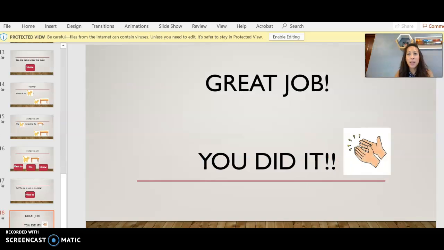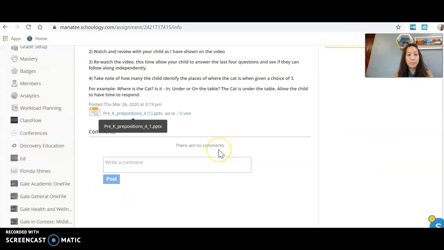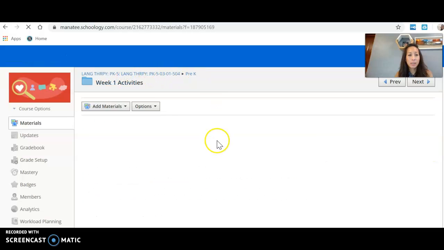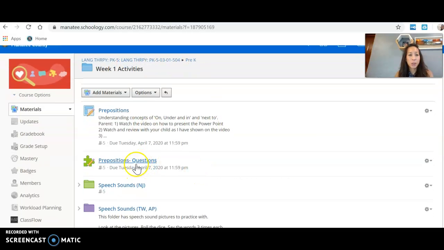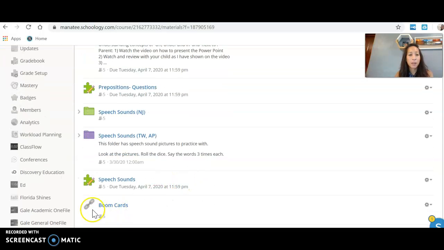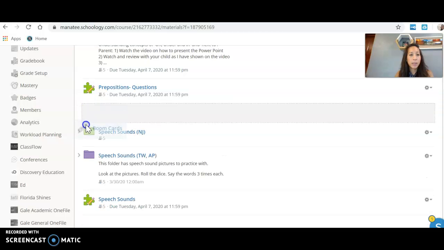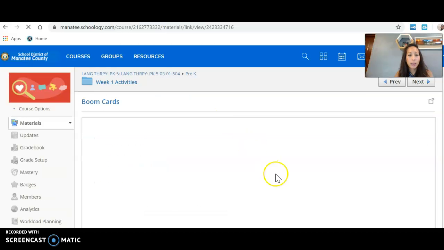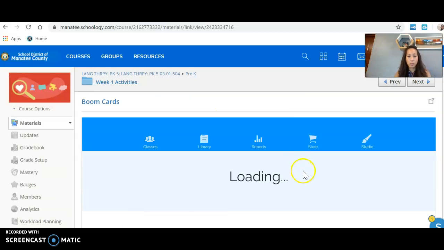So now you're going to click out of the PowerPoint, and then you're going to go back into the week 1 activities and finish the questions on the prepositions and note how many questions the student had. And next you're going to do the Boom link, which I'm going to add here, and you're going to click into the classroom with the students.